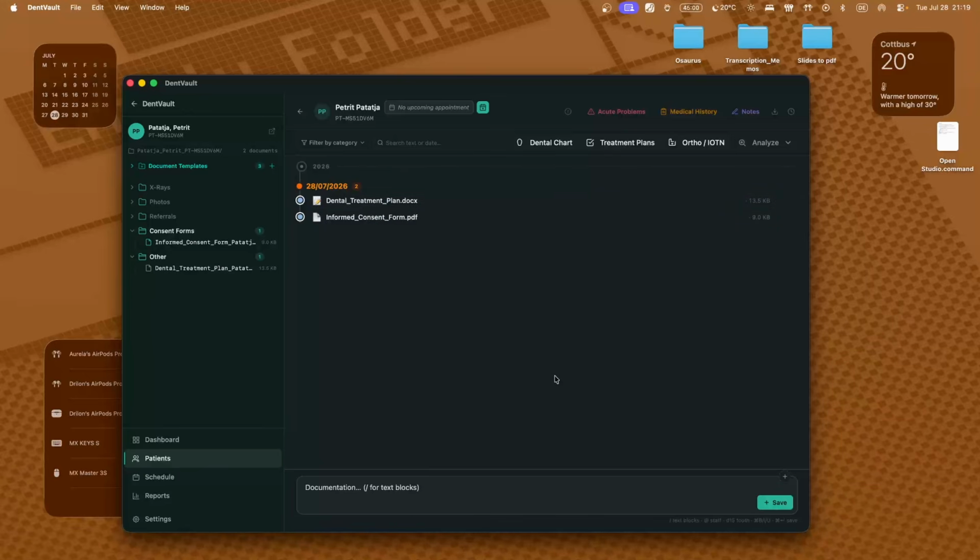I would be happy to get Git commits to make the software better and better. So here you also have the information for the future calendar appointments. Here are no upcoming appointments. And then here you have 3 special buttons: acute problems, medical history, and notes.